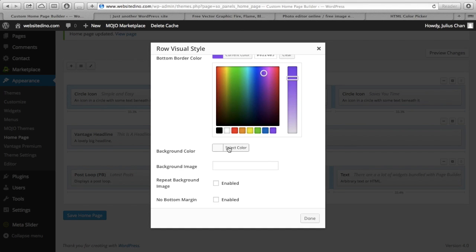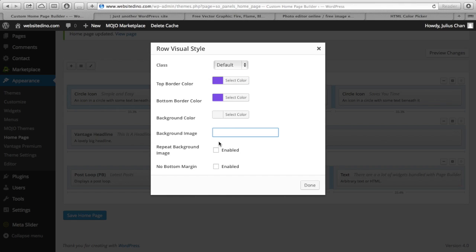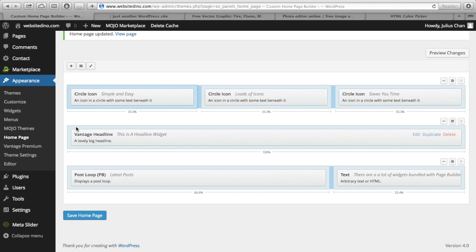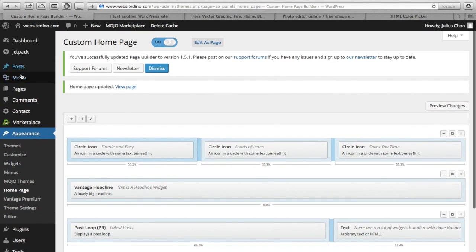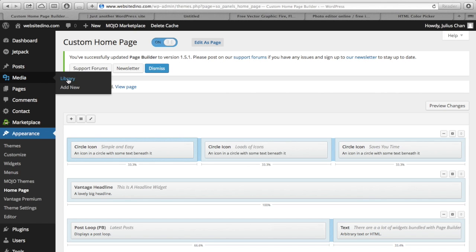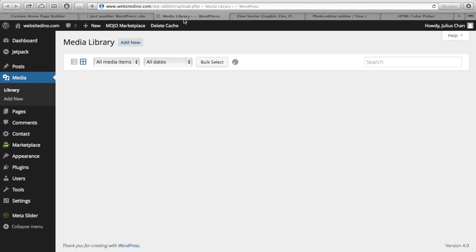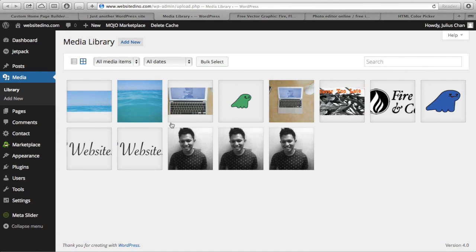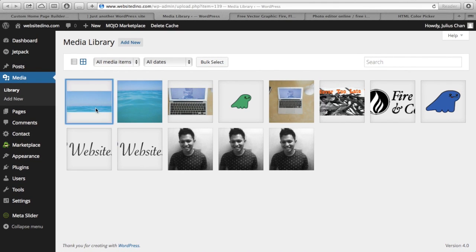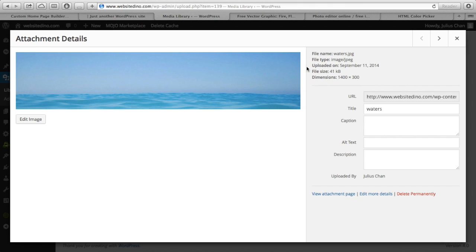For background color, I will just leave it empty because right now I want to insert an image. So to insert an image, you actually want to access your media. Let's open this in a new page. Open the library media in a new page and search for the picture you want. I've already uploaded a picture here, of a water.